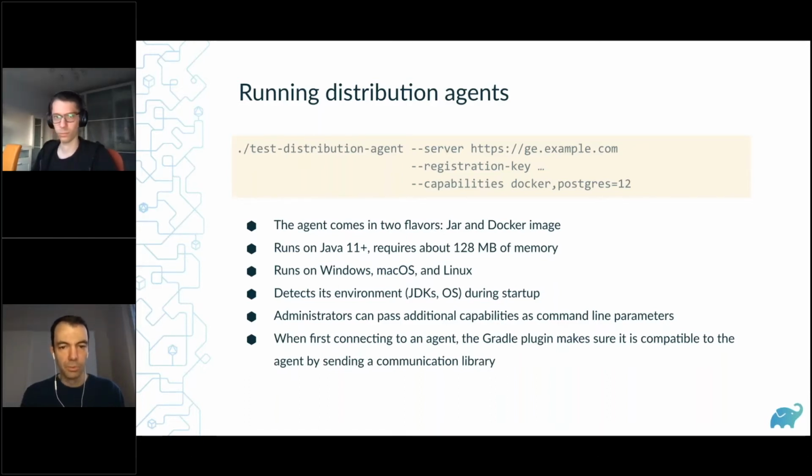The agent itself comes in two flavors. There will be a jar file and a Docker image. And it's basically a small application that runs on Java 11 or above. It requires a rather small amount of memory, about 128 megabytes, and it runs on Windows, macOS, and Linux. So you can have different agents that run on each of these operating systems. And when it starts up, it detects the environment, so it detects the operating system it's running on. It detects the JDKs that are installed, so you can use all the JDKs that are available on that system, not just the one that runs the agent. So there's no direct correlation anyway. And as I said, you can pass additional capabilities as command line parameters.